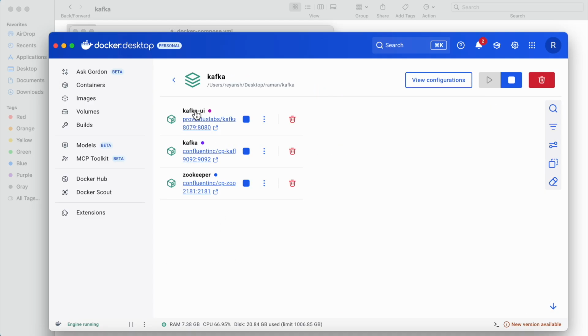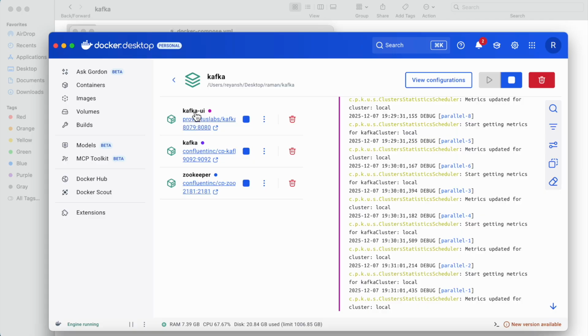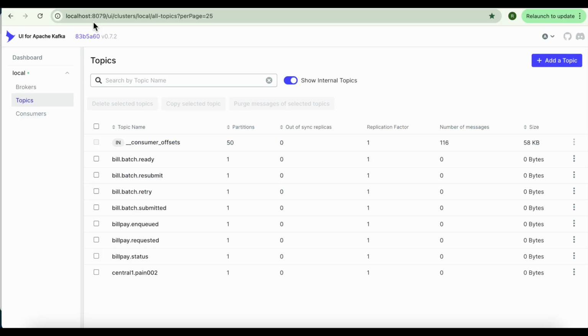Now you can see all the three services are up and running over here. You have Kafka UI, Kafka, and the Zookeeper. So this ensures that we are up and running. We can also open a browser and type localhost 8079, and from here we can see Kafka UI, and in there you can see Kafka topics and see all the topics we have created. And this UI becomes your local monitoring tool for Kafka.